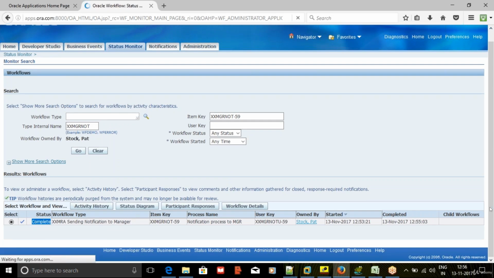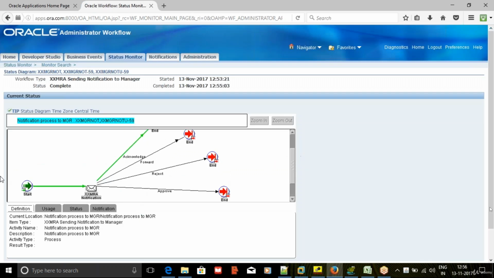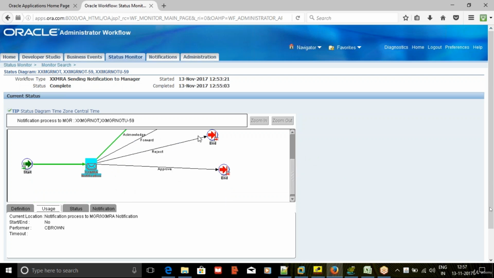I want to see the status diagram for this one. See here how it is going. The notification triggered. It went to the performer. Who is the performer? C Brown. He is the performer, and he acknowledged it. That's why it went in this direction. If he forwards, in this direction. If he rejects, in this direction. If he approves, in this direction. This is the importance of the lookup types.